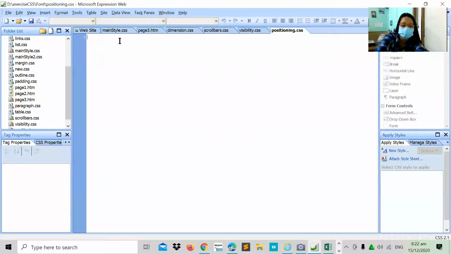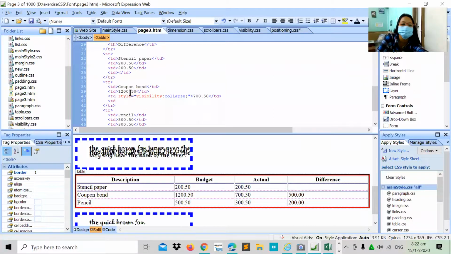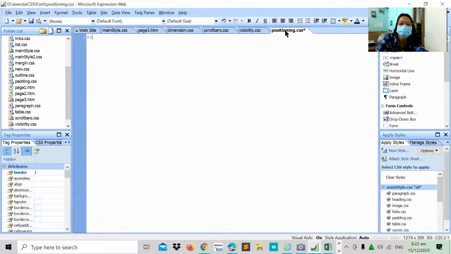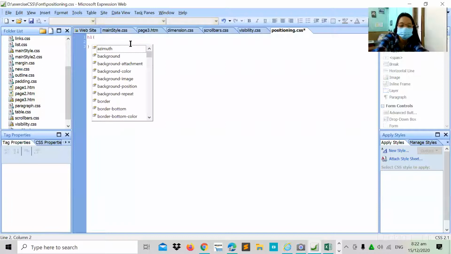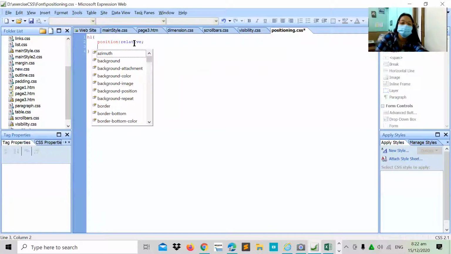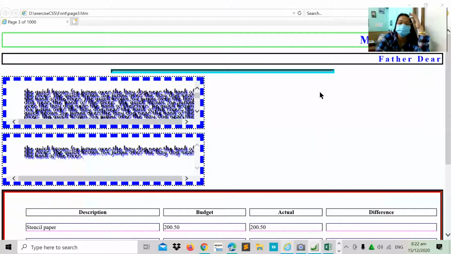So, let's try H1 first. Is H1 mother dear? Wait, let me check. H1 is mother dear. So H1, it changes its position. Just choose relative. Now, our H1 is centered by default, so let's affect its left. We'll try to move this to the left.